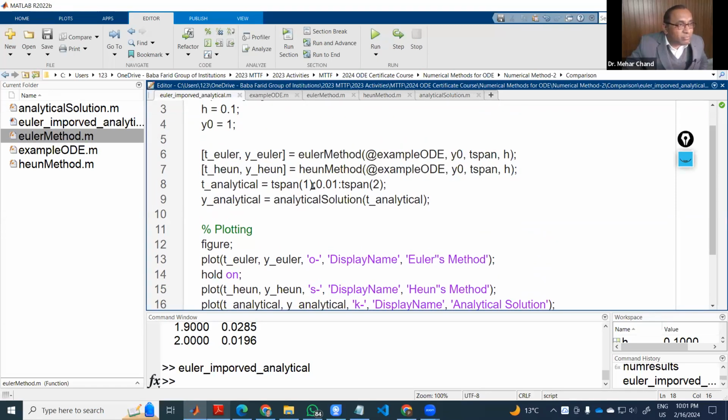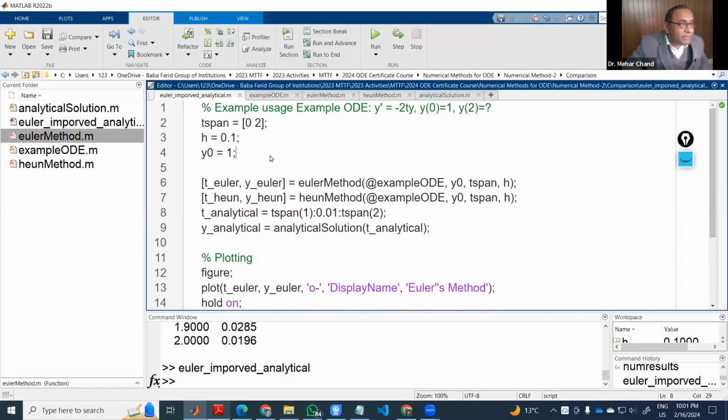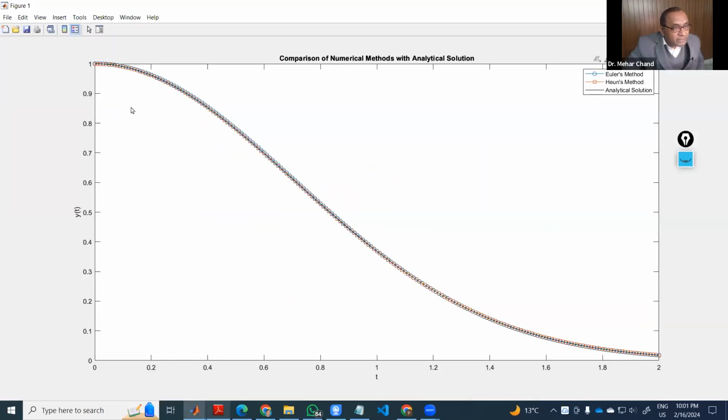For the analytical, we are choosing at this place 0.01. But for the numerical methods, we are using the step size 0.1. If I reduce this size to 0.01, and again when I run this code, see, yes, now it is very hard to compare these values.